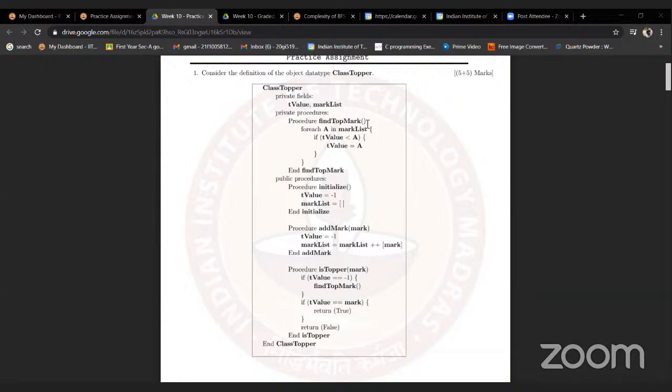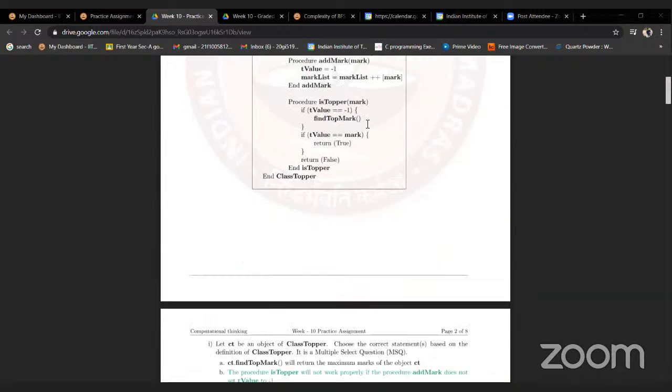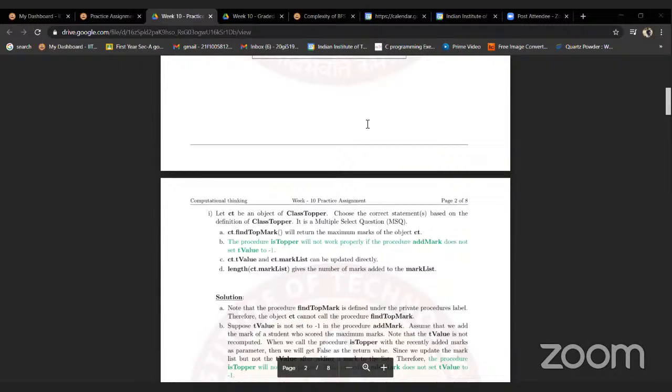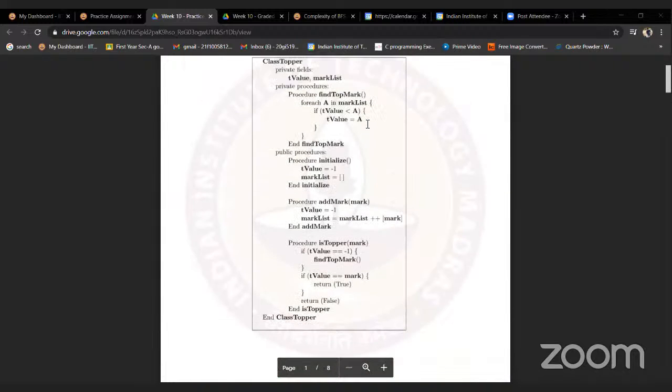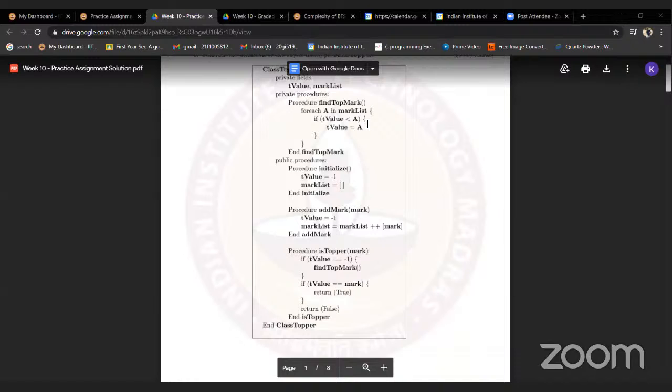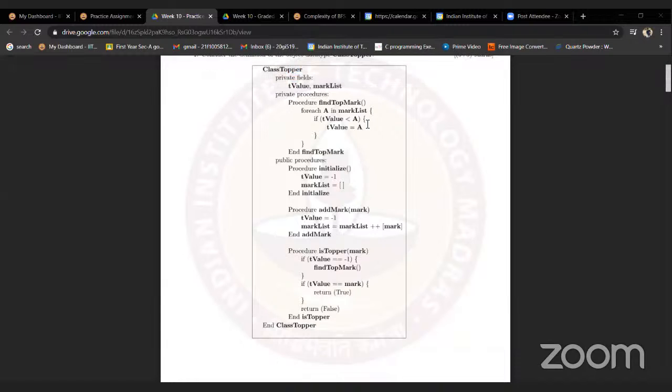Can you scroll down? Read the first line. CT is an object of class topper. So CT is one object, right? Then when you call CT.add mark, now go to the procedure. Assume this whole thing is the class topper definition for CT. So CT.add mark means you will call this procedure add mark of mark.